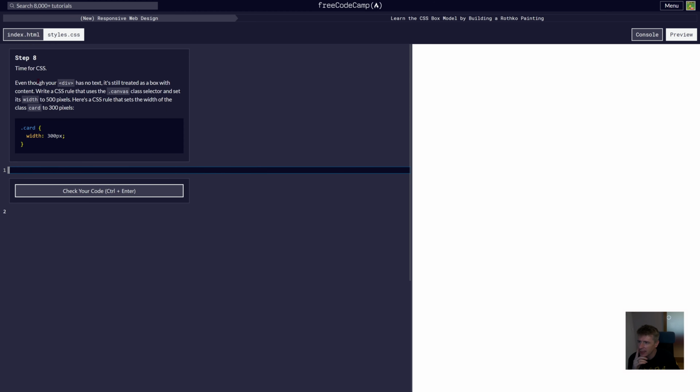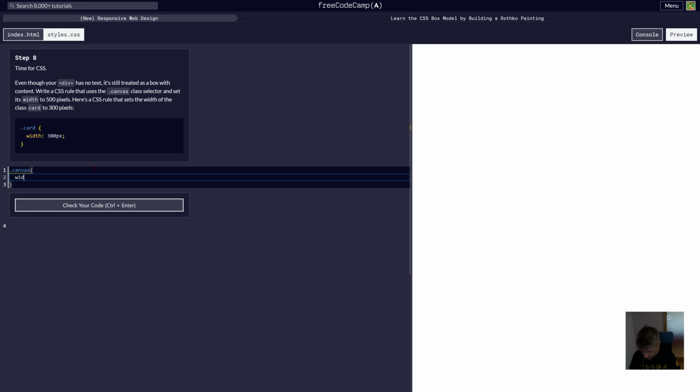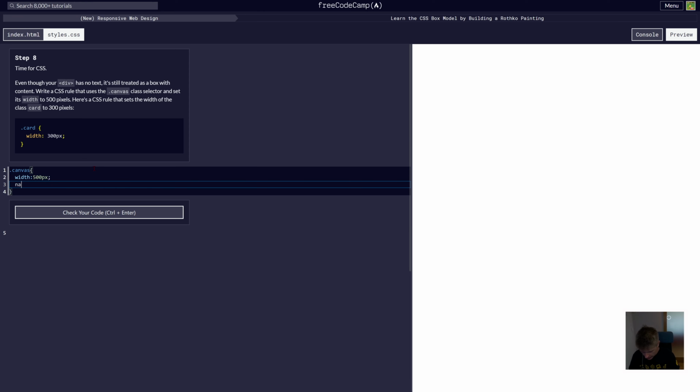Excellent. Step number 8. Even though your div has no text, it is still a box. Write a CSS rule that uses .canvas and set its width to 500. Okay. So we have the class canvas. We're going to target that using our CSS. I'm going to set its width to 500 px. And now, just so you can see that that's actually working, background color, and let's just make it black for now.